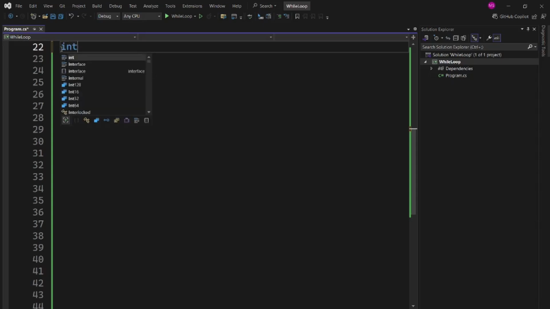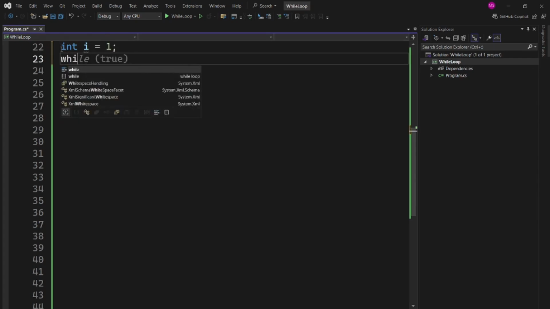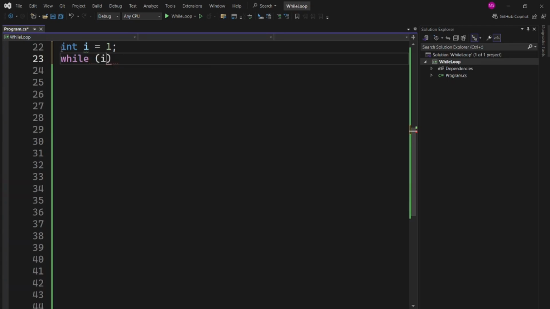Let's take an integer, int i equals 1. Now I'll add this while loop here, while i is less than or equal to 5.